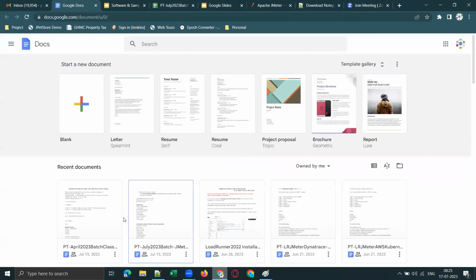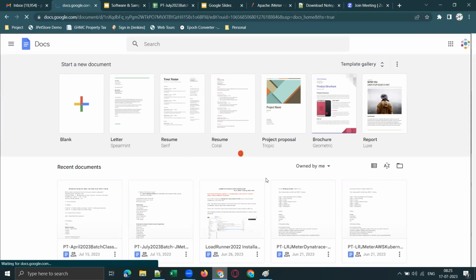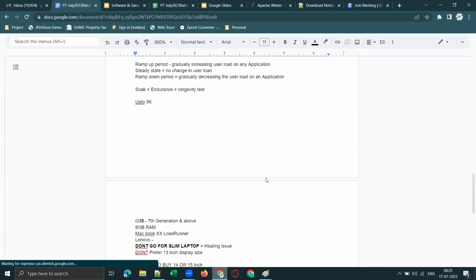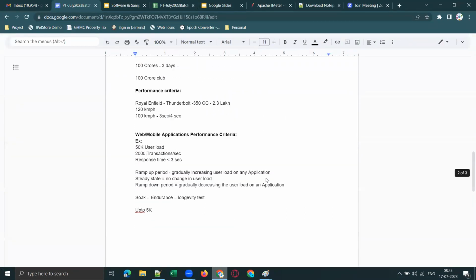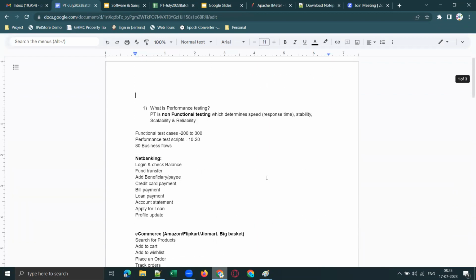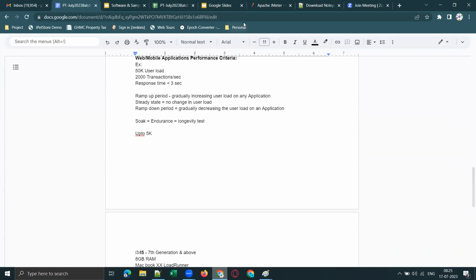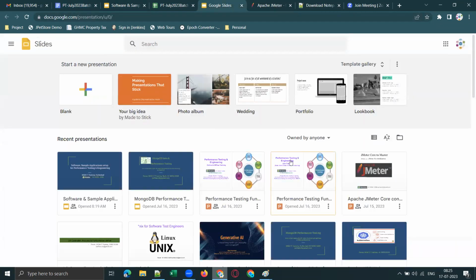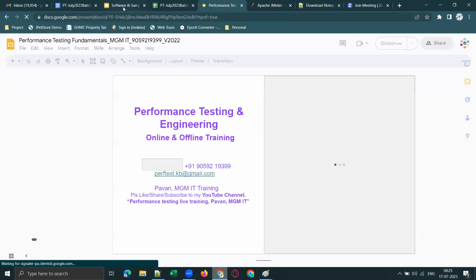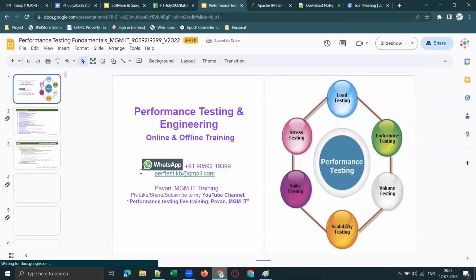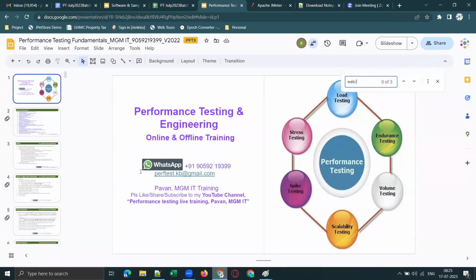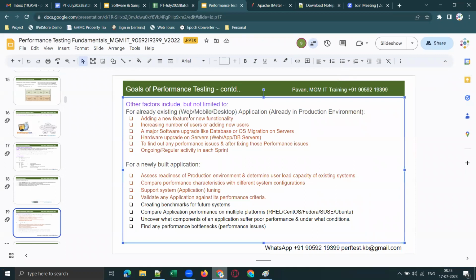Clear, guys? You are using a desktop application. Yes or no? Yes, fine. So you remember, previously we discussed that there are different types of applications: web and mobile apps, and desktop applications. Remember that? Somewhere we have discussed this before. You see over here, for already existing applications: web, mobile, desktop applications.